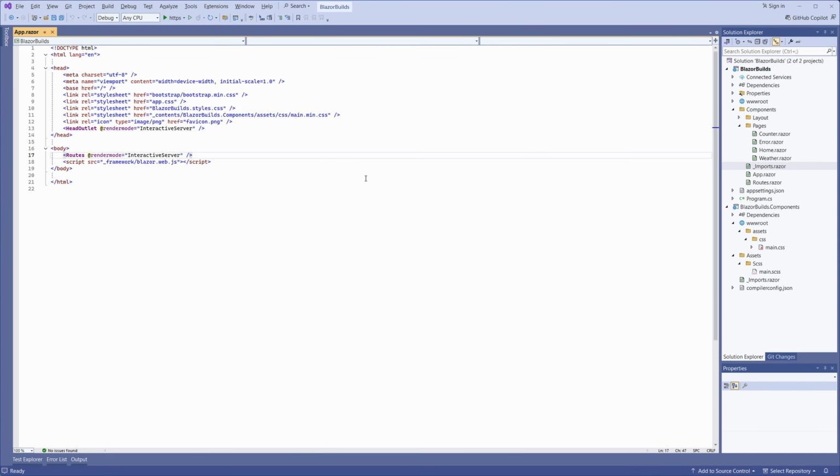I am using a Blazor interactive server web app for this project called Blazor Builds, and have added a separate Razor library project called blazorbuilds.components specifically for the tab control, but a separate project is not required. Equally, you could use any of the interactive template options.